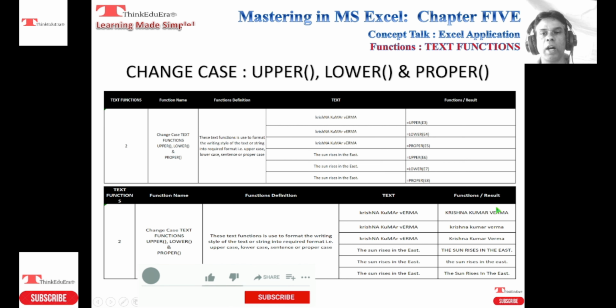So what's the difference? Upper will change everything into capital letters, lower will change everything into lowercase letters. However, proper, or sentence case, is making the first letter of every word a capital and all other characters are getting changed into lowercase letters. So this is how your upper, lower and proper function works.